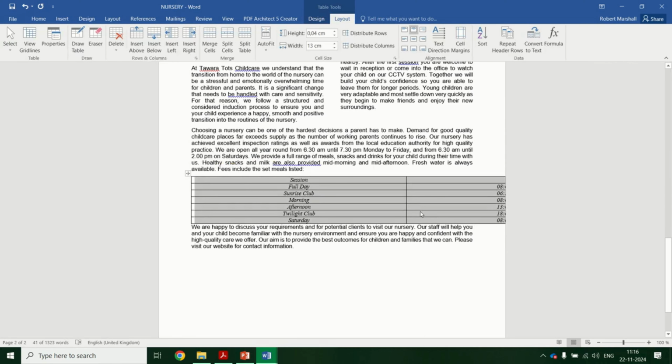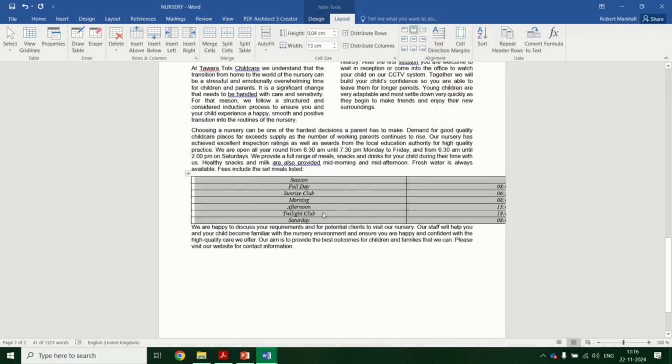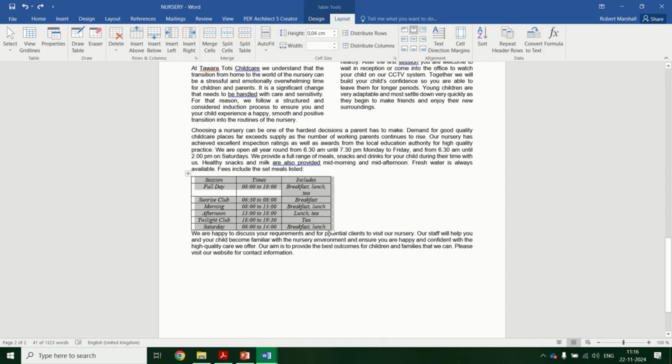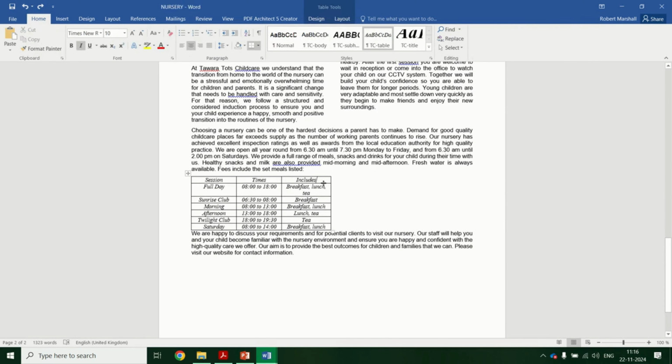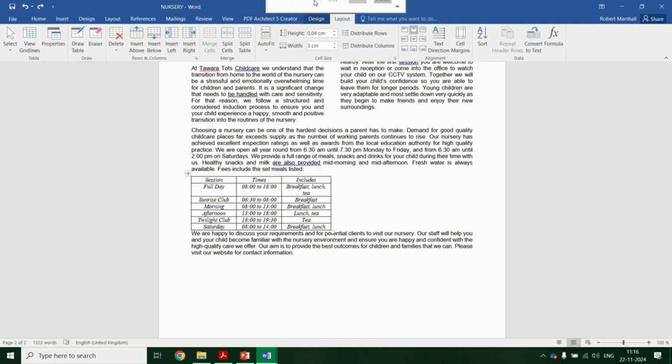Okay, I'm not sure that's... Perhaps we can read ahead and see what else it says here. The table width is set to 13. That's the cell width, isn't it? So it's both of them. So I'm going to undo that. Okay, I've not seen a question like this. Normally it's the cell width. So I think by selecting all of it, the width, this is the cell size.